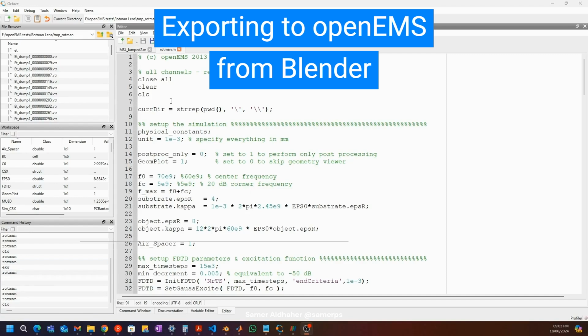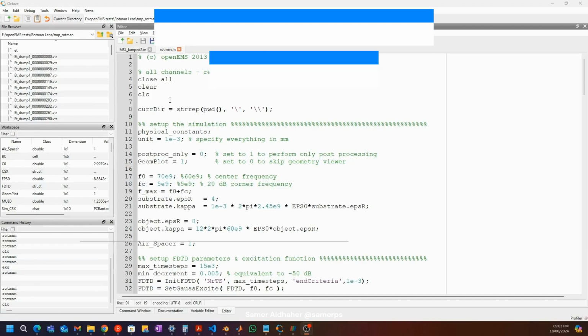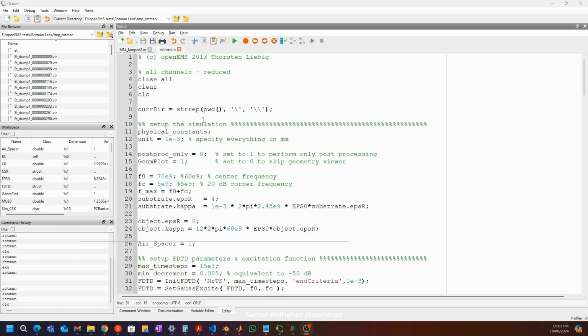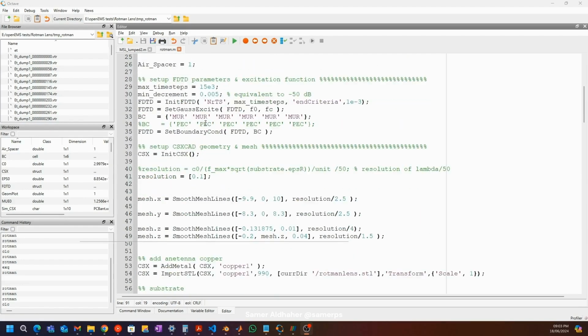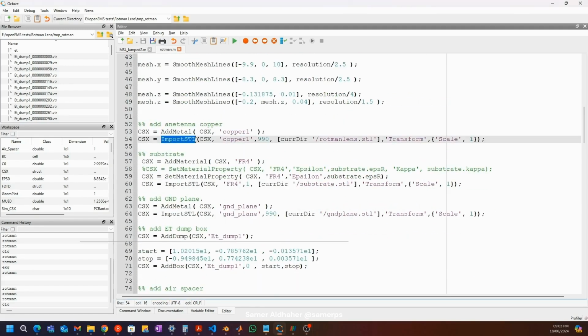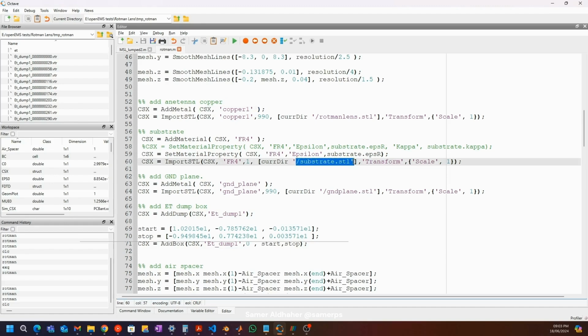Okay, so just to give you a preview of what the code in openEMS looks like and what we need to do to export the files from Blender. In openEMS, there's a function called import STL, and you can use this function to import, for example, the traces, the ground planes, and the substrate. So you see here, I do have my Rotman Lens as an STL file. It has a transform and a scale value, and it's assigned a metal property. Whereas the FR4 substrate.STL is assigned a material, an FR4 material, and it's got an epsilon value, a permittivity value that you can assign to it.